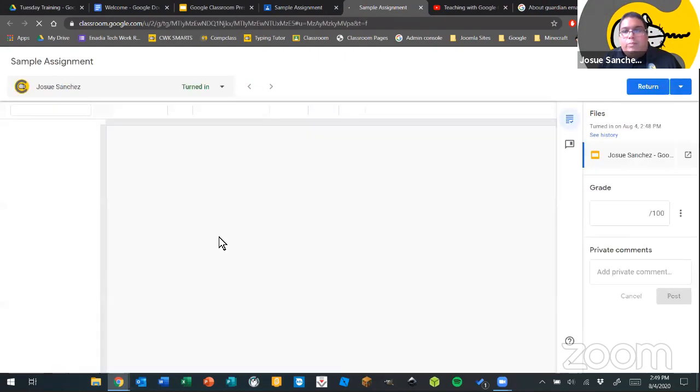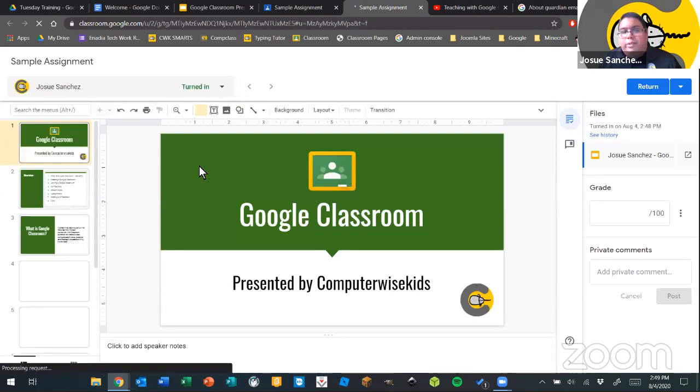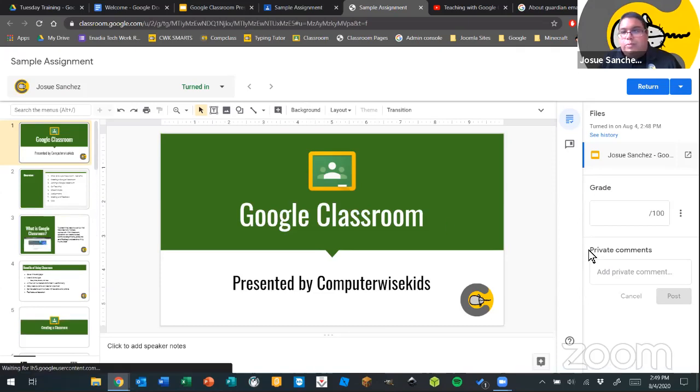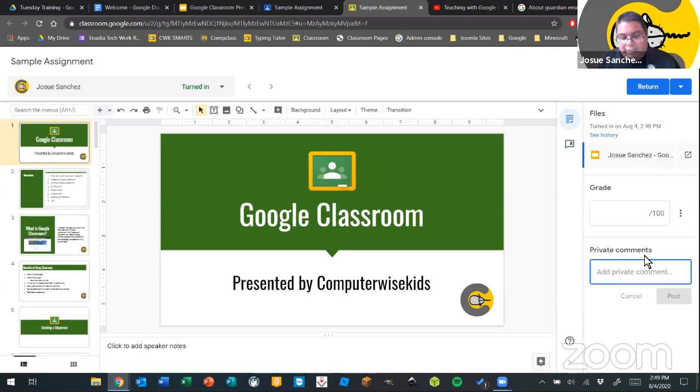If I had more than one student, I'd be able to use these arrows to switch between students and view their different files. I can provide comments by either typing up a private comment here, or if I have a comment that I use frequently, I can add it to something called a comment bank, where you can type up some frequently used comments. I have here as an example, remember to capitalize the first letter of the sentence. I can just copy that instead of having to type it each and every time, and then use my keyboard shortcuts to paste it and send that in.